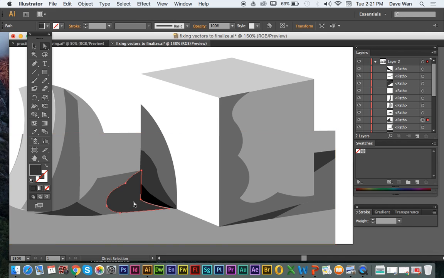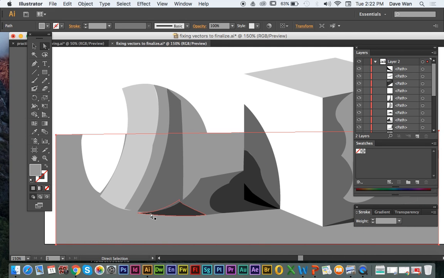But all I'm doing is selecting the shape with the direct selection tool, clicking on the shape, and clicking on the point. So make sure to click on the shape first, because if you click on the point, it might not move right away, and then you can use that to clean it up. You just have to go individually at all these points here to clean it up.